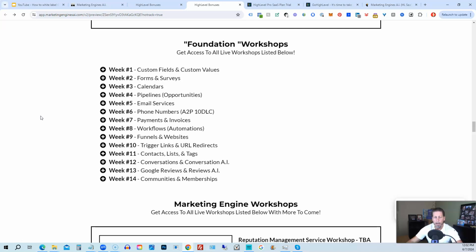On top of that, you're also going to get access to the foundation workshops. The foundation workshops are built to help you grasp the order of operations that are necessary to be proficient and build things out in a timely manner for yourself and/or your clients. Week number 1, we start with custom fields and custom values. Week 2, forms and surveys. Week 3, calendars. Week 4, pipelines and opportunities. Week 5, email services. Week 6, phone numbers with the A2P 10DLC compliance and application process.